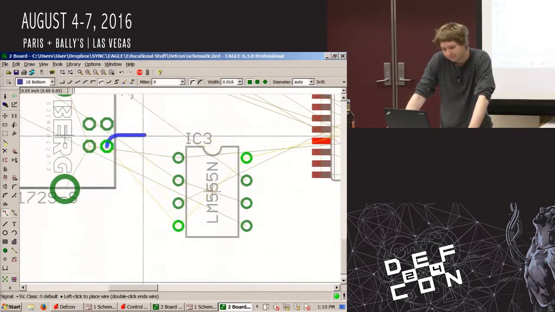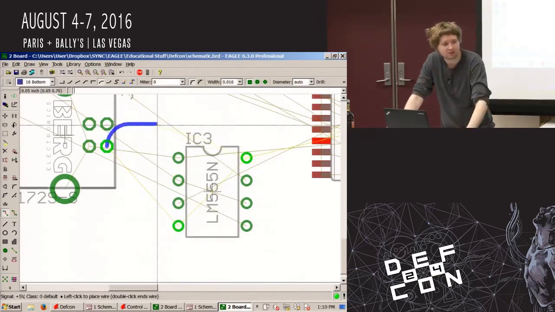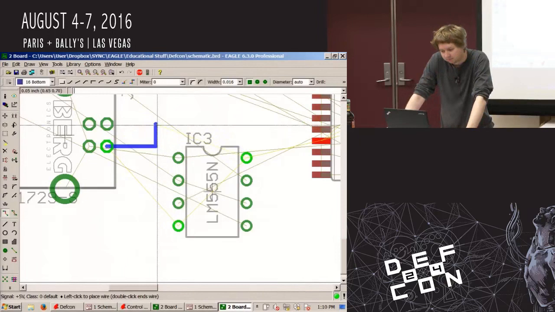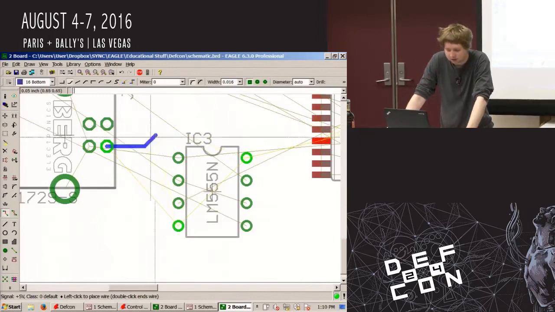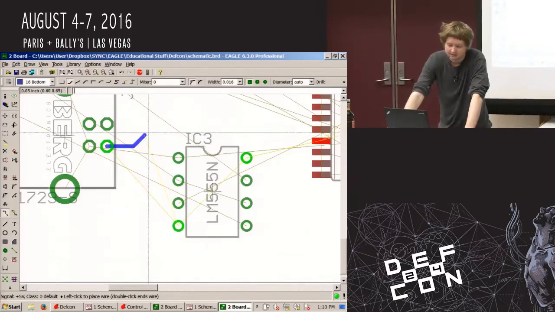So yeah, you have rounded things. That's useful if you're doing high frequency stuff. So I'm just usually doing this. Nice 45-degree angles everywhere. If you middle click, then it flips the side of the board you're working on again.